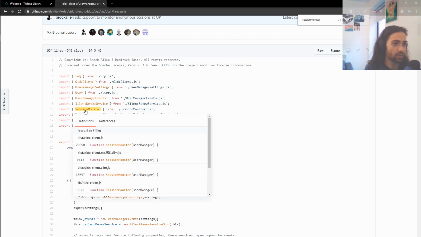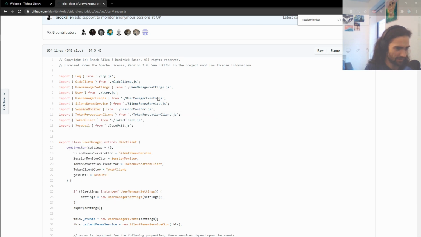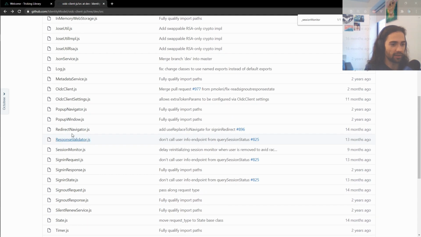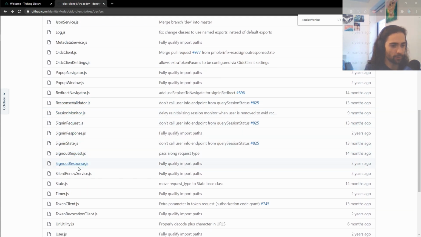So in this file, I don't know if this is some kind of navigation, but I'm going to go back to the folder here. And I'm actually just going to find it on my own. So silent renew service, or no, session monitor.